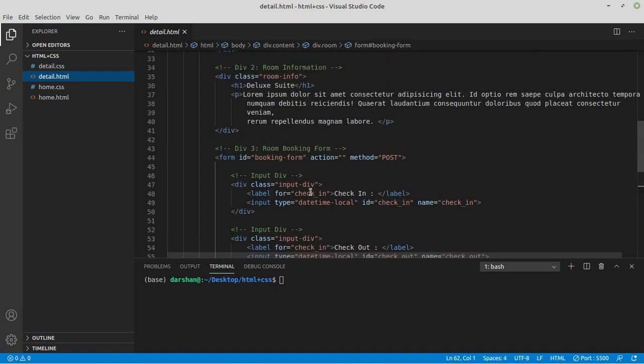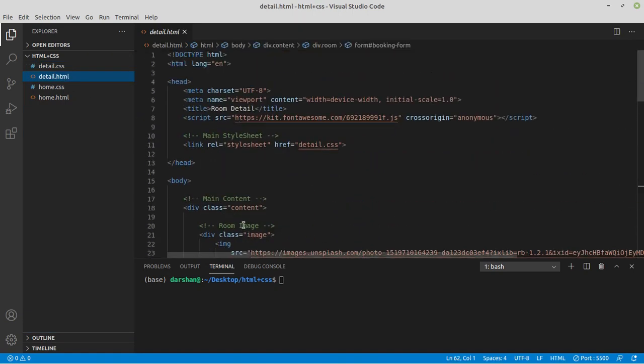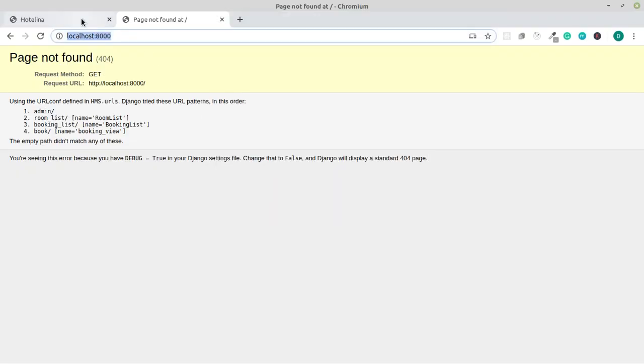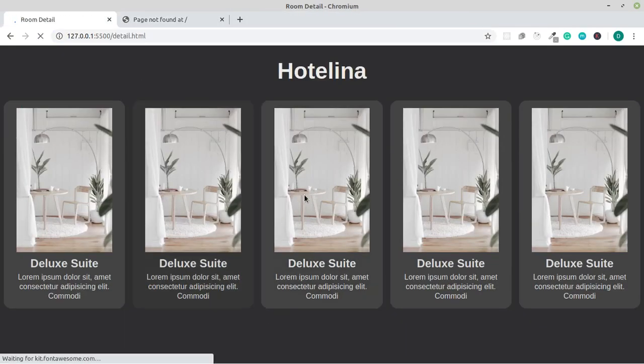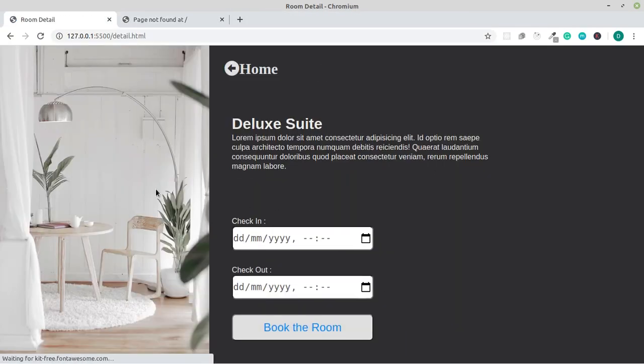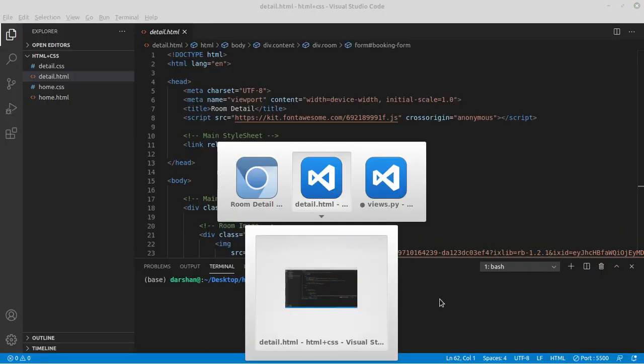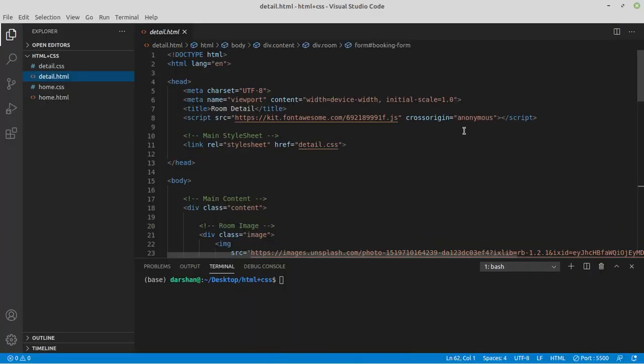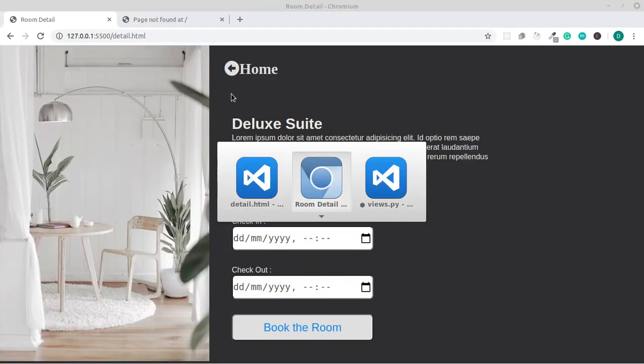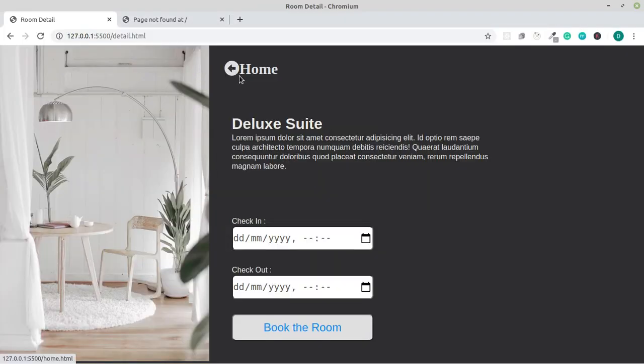So we move on to detail.html, which is our detail page, this one. So let's see its code. So here I have a link to Font Awesome. Okay, so if you log into Font Awesome, you will get a JavaScript link which you can press copy and paste in your head, so that you can use icons. The icon that I've used here is this reverse arrow, left arrow.